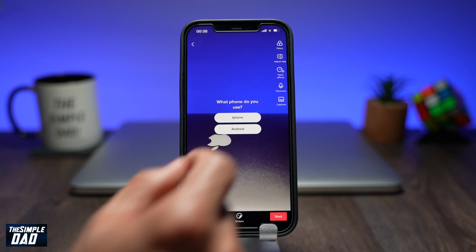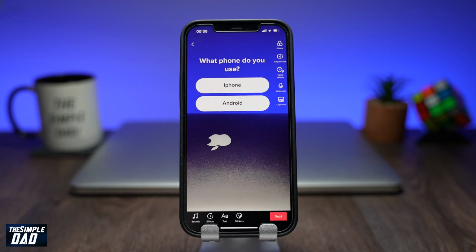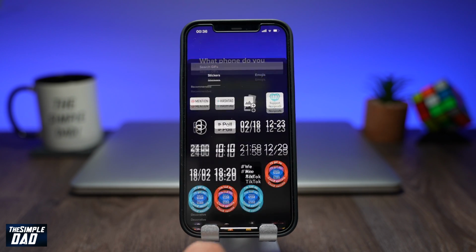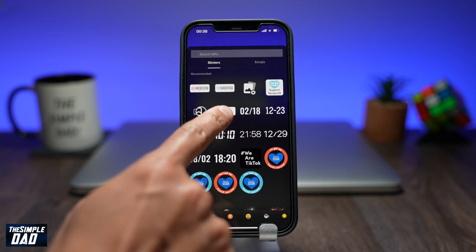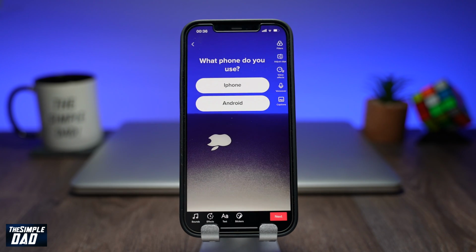You can move this poll anywhere you like on the screen and resize it as per your choice. The poll will always stay on the screen and you're only allowed 1 poll per TikTok video. Once you're done, go ahead and post your video to TikTok. And that is how to use the poll sticker on your TikTok videos.